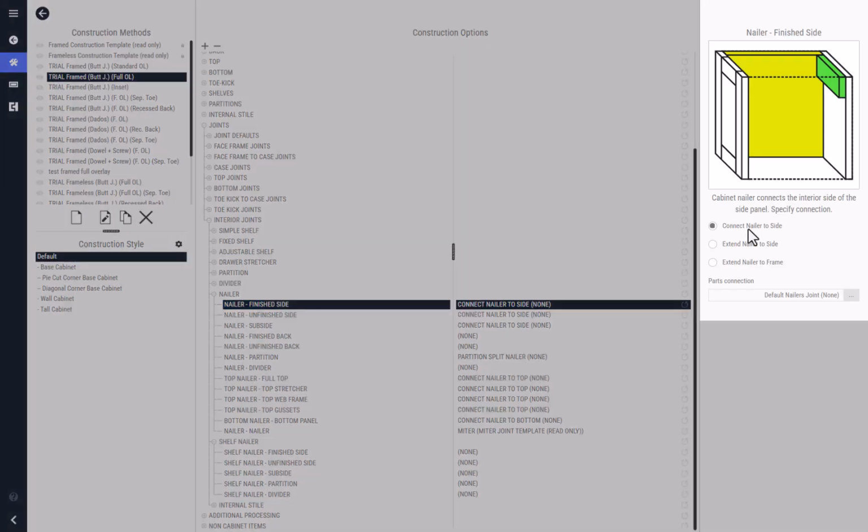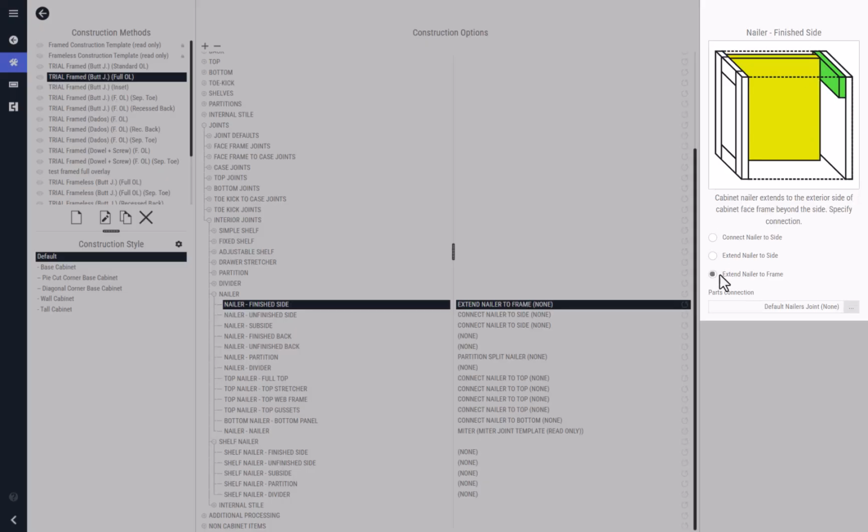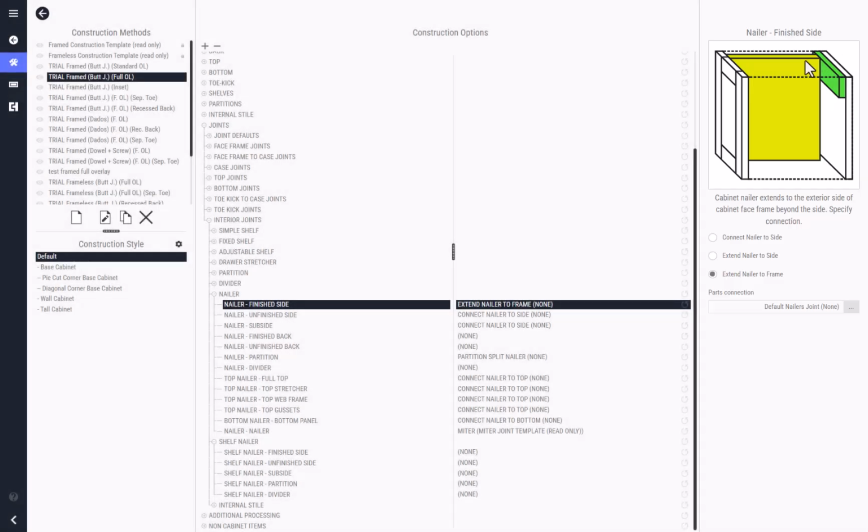Connect nailer to side encapsulates the nailer in between the sides. Extend nailer to side puts the nailer behind the side flush to the outside edge of the panel. And extend nailer to frame places it behind the side again, but makes it flush to the outer edge of the stile in case the frame is offset from the side panel.